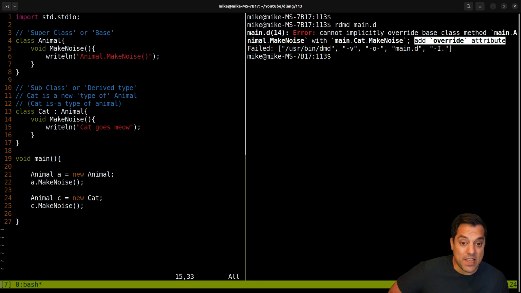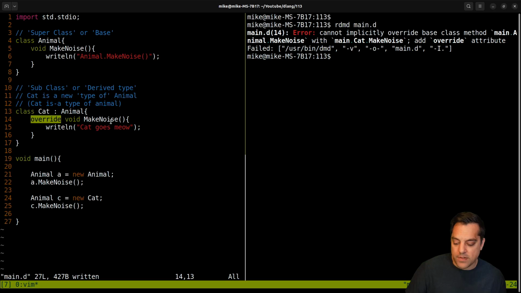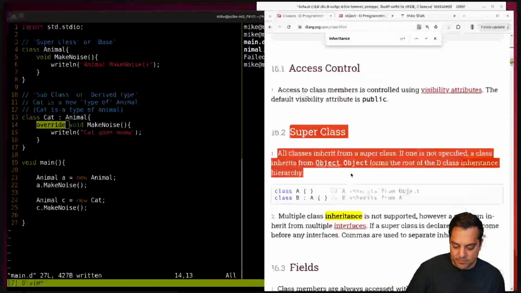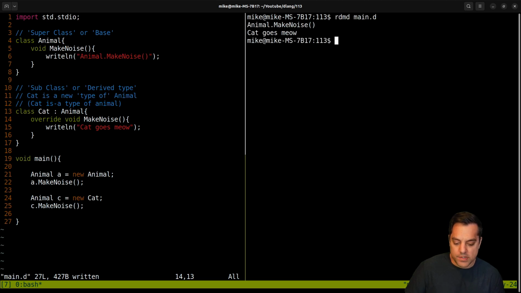So again, D is being precise. Some languages let you get away with this, but I actually like that in D we have to be explicit, and we need to add this override attribute. So we're going to add override, and you add it to the front of the function, not the back. Let's see it work first. Okay, so now it compiles properly.